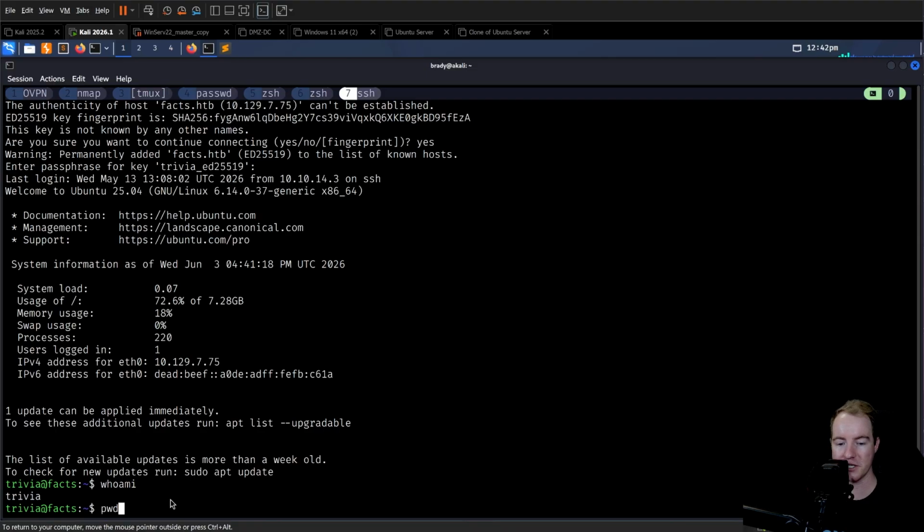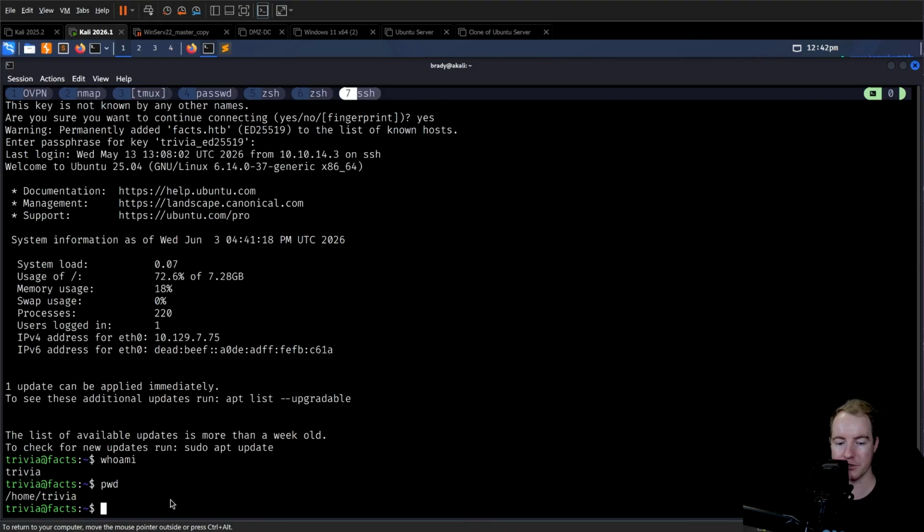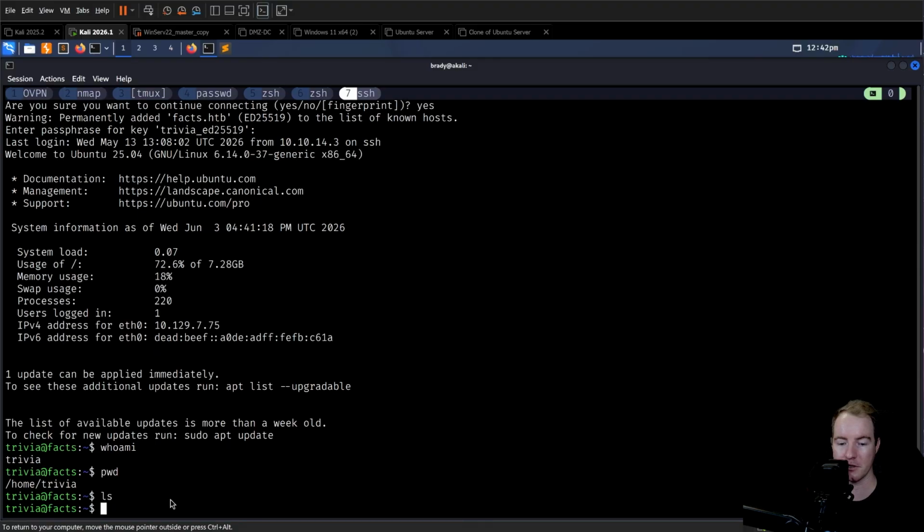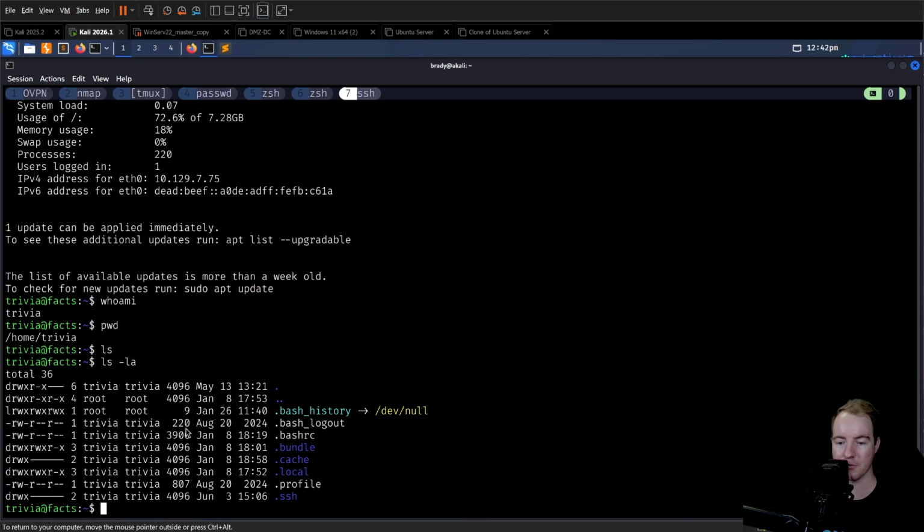So if we do pwd for print working directory, it'll tell us that we're currently in the /home/trivia directory. Typically, these files are going to be stored here. So let's do an ls and see if we can see anything. And we don't get any results. If we do our ls -la, you can see stuff that we saw before, like the .ssh directory that we were looking at before, but there's no flag in here. So let's see if the flag might belong to another user. So let's cd .. which should take us back from trivia into the home directory.